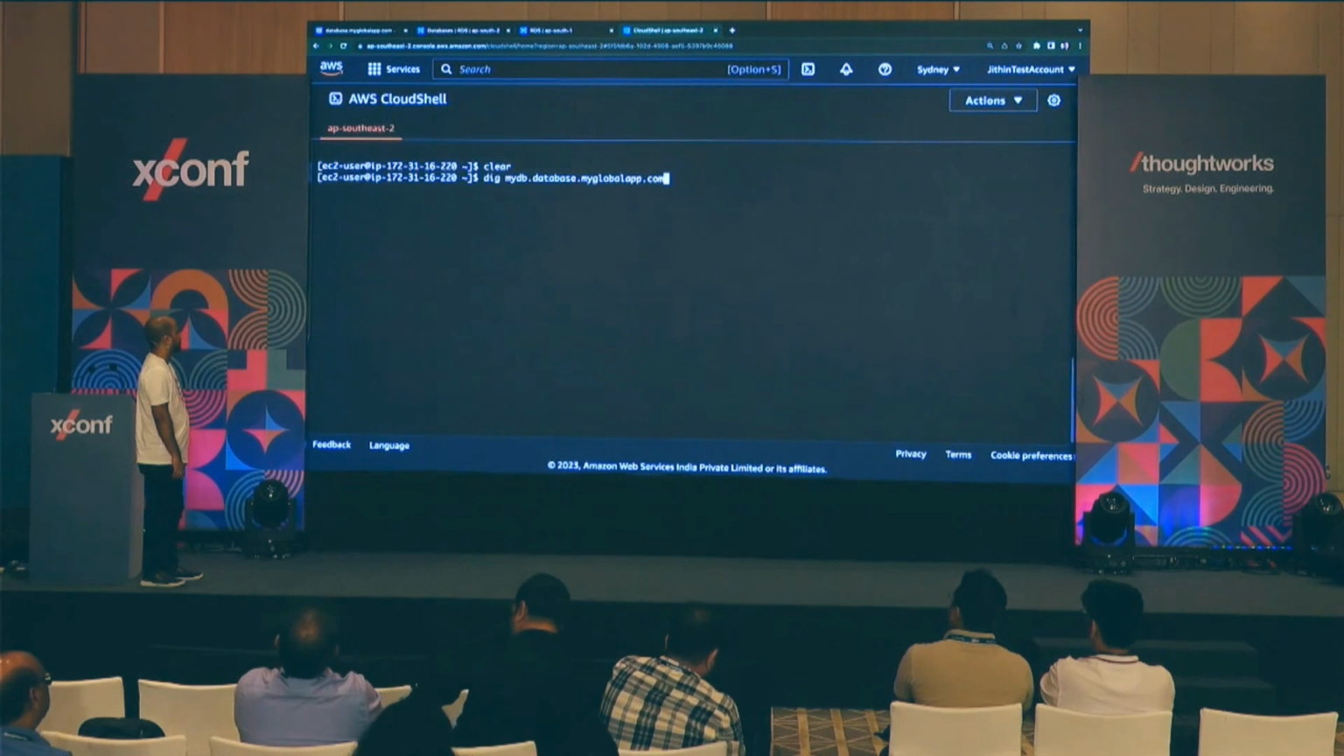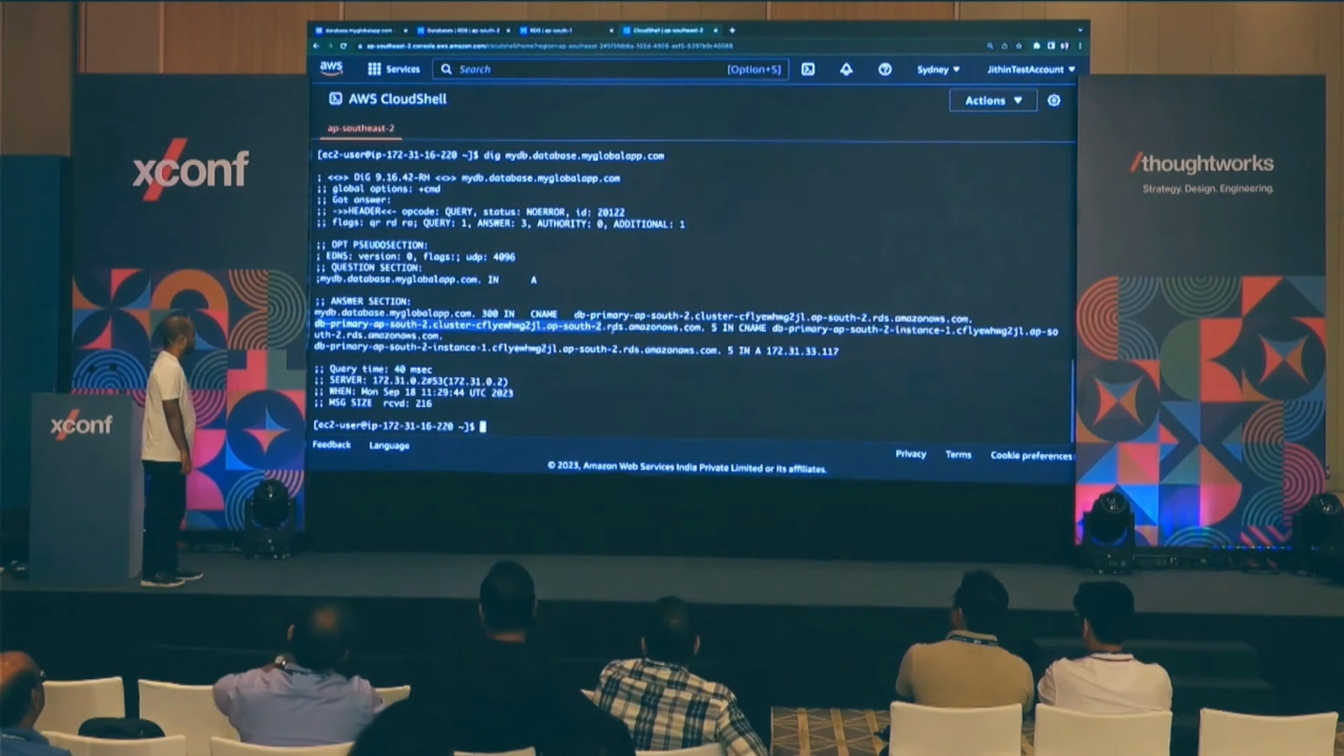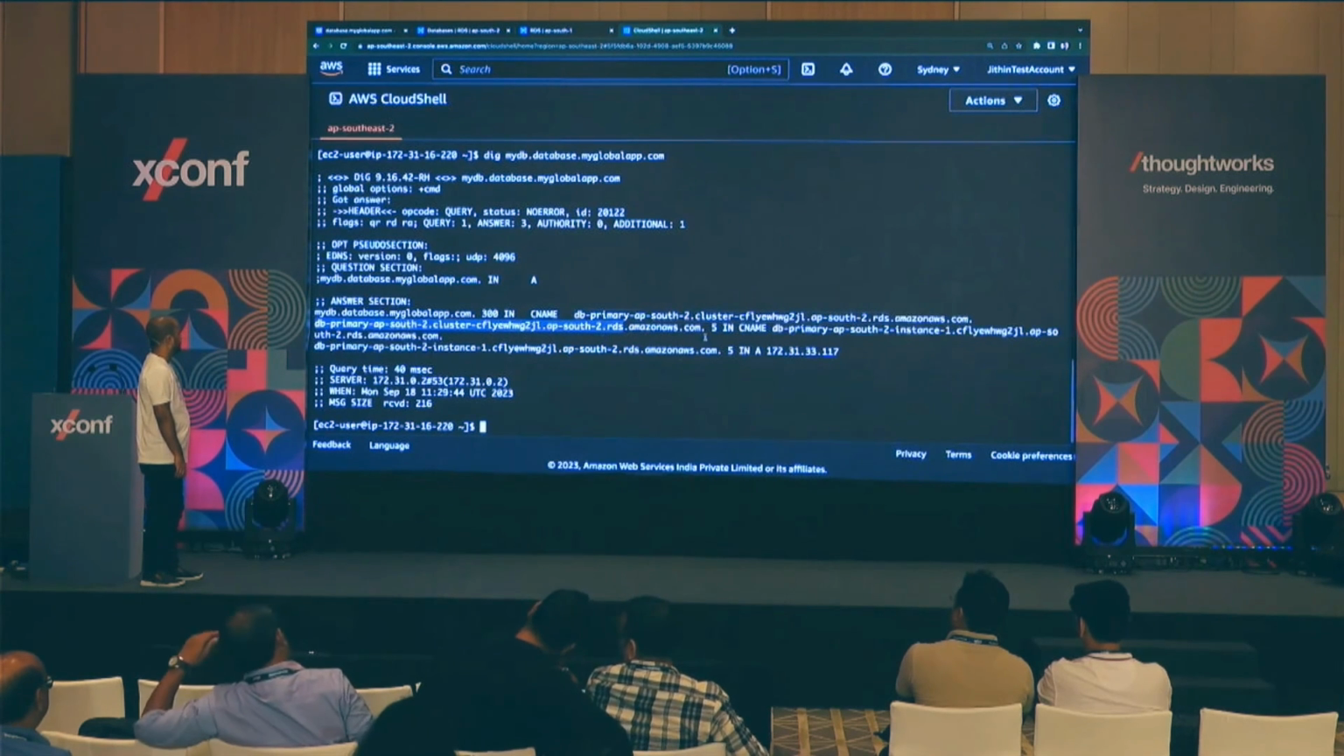So here I'm getting into mydb.database.myglobal.com. Ideally it should resolve to my primary database. It is working as expected. I have my DB primary AP South 2, and that is what it is getting resolved into. And this is nothing but my primary instance.